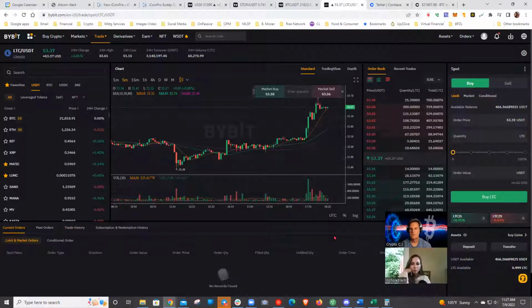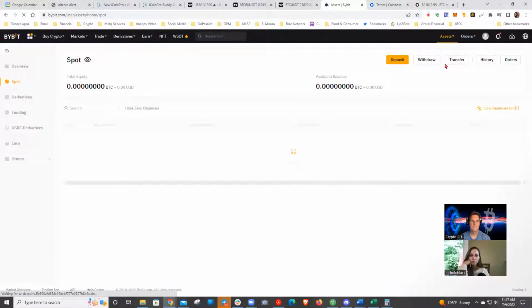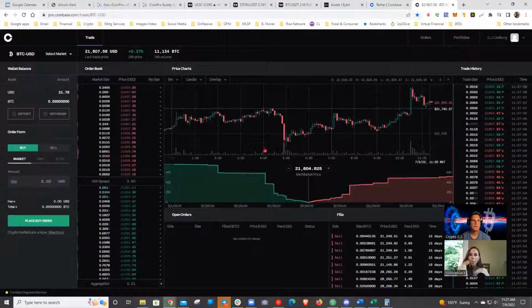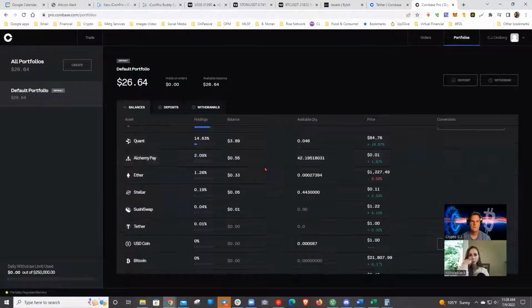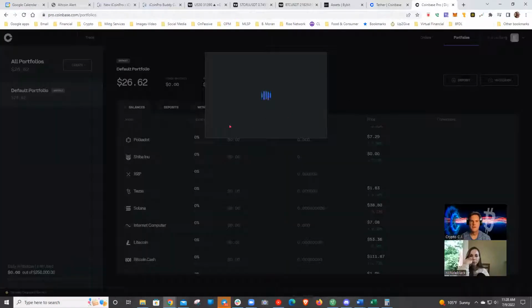So what we do is we go over to the assets spot, and the Litecoin should be there. Yeah, so it's showing 0.9999. So I'm going to withdraw this to Coinbase Pro and sell it there for USD. So I need to go over here to my Coinbase Pro. Actually, I need to go to portfolios and get a Litecoin wallet address. Actually, you need to go to deposit first and then do that. My bad.